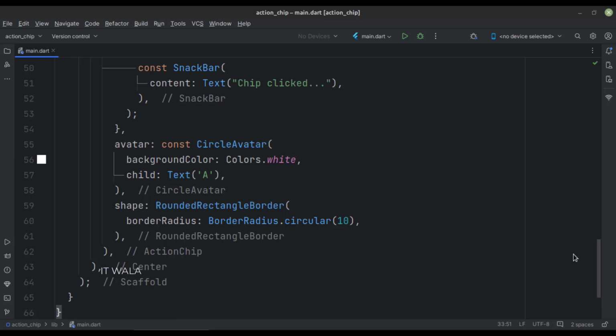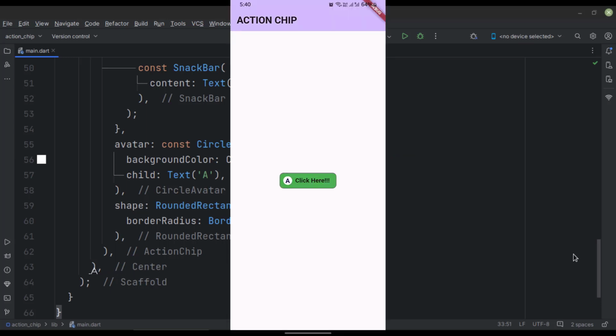Let's run the app. So that's it. That's how you can show an action chip in Flutter Android.